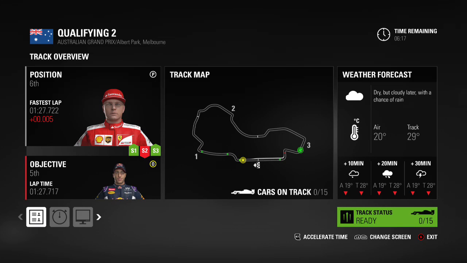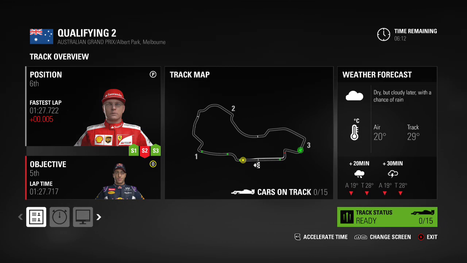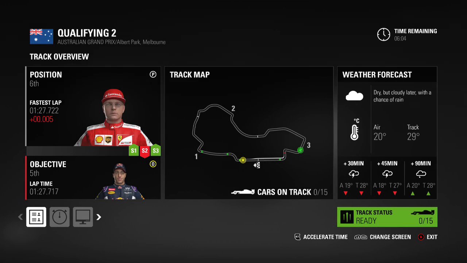Alright, but yeah, it's gonna become... Oh my god, the weather's actually gonna become worse, because 10 minutes is gonna have light rain, 20 minutes is gonna have quite heavy rain, and then 45 minutes is gonna be thunderstorms. So yeah, the track is gonna become very, very, very wet.